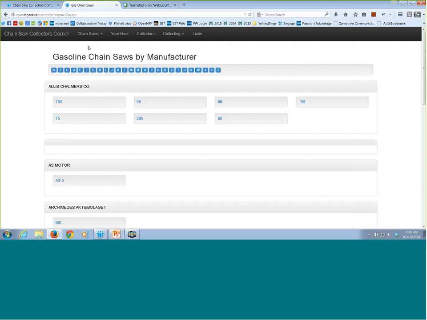We're seeing gasoline chainsaws by manufacturer. Excellent. Okay, so again, there's the navigator that will take you to any of the different alphabet categories. And then Allis-Chalmers is the manufacturer, and then each of these is the actual chainsaw model that we want to present.